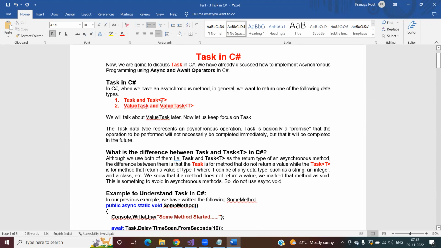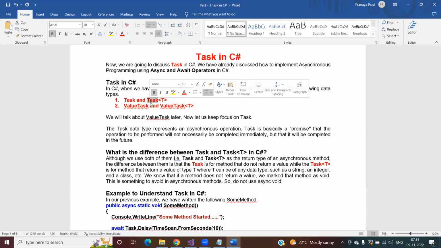But for today, we are going to keep focus on this task, the Task of T. So what is this Task data type? It's a data type and it's a generic type. Because T means the type, you have to specify what type of data you want to return using this T parameter. You can use Task and Task of T as a return type of an asynchronous operation. If you have an asynchronous method and you want to return something from it, then you have to use Task and Task of T.